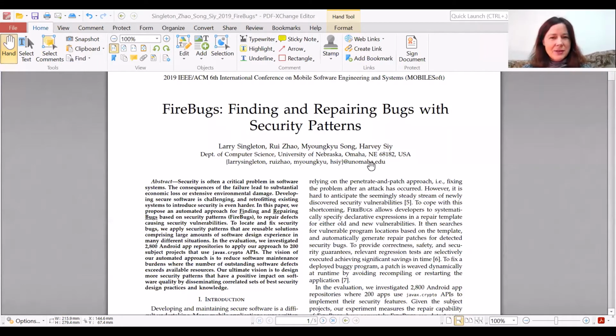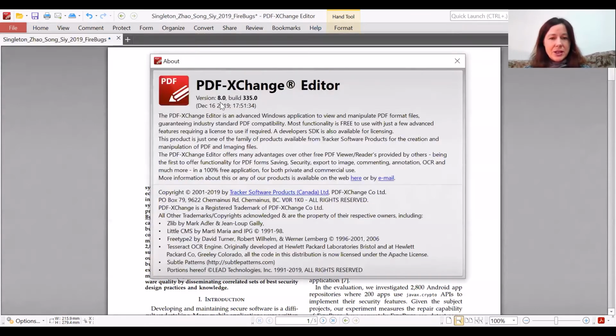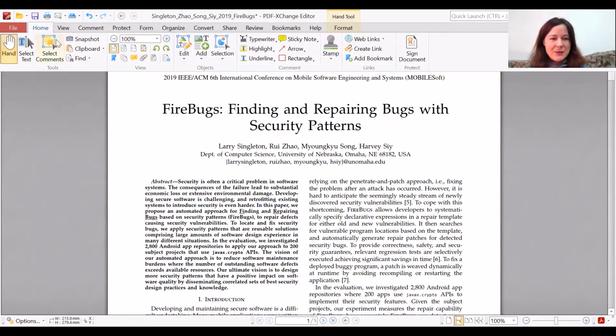I mentioned earlier that one of the reasons I like Zotero is because it allows me to keep all my notes together. But one of the things I use to help me with that is this specific PDF reader, which is called PDF Exchange Editor. Well, it's not a reader, it's an editor. The main reason I like it is because it allows me to highlight everything. And I like to be able to do that.